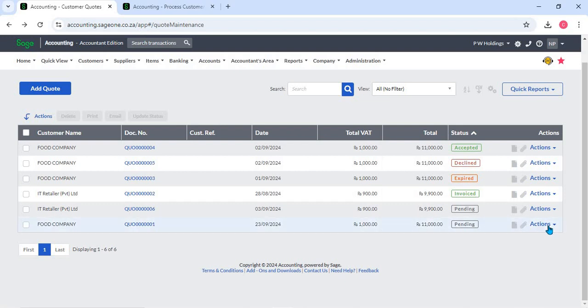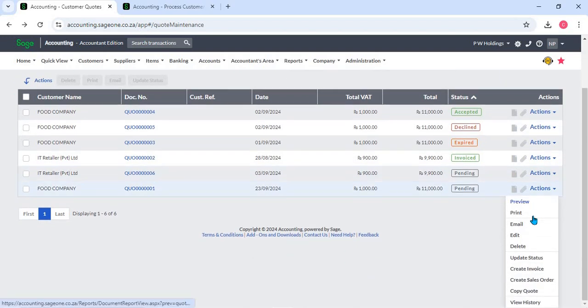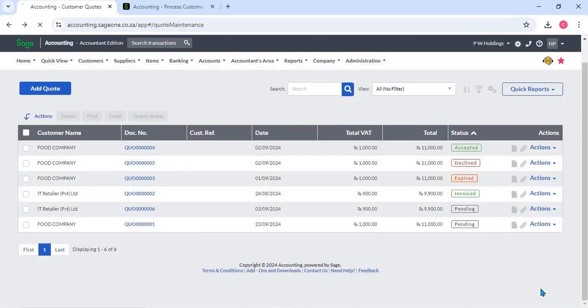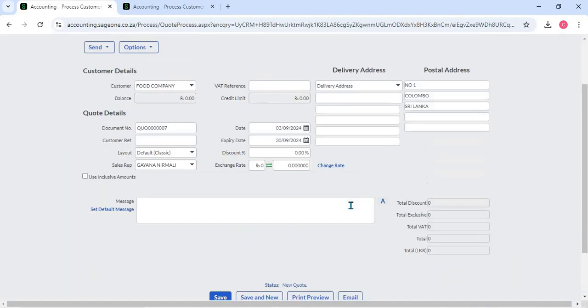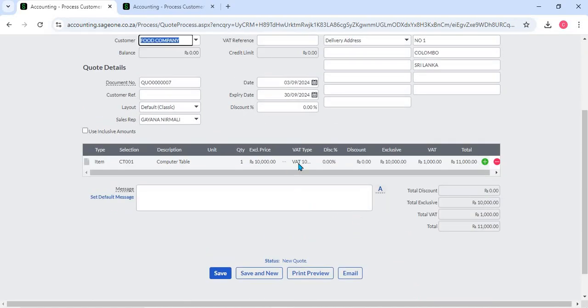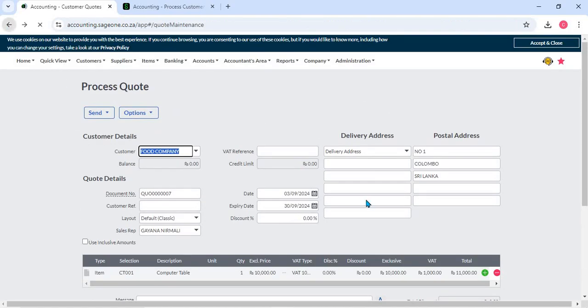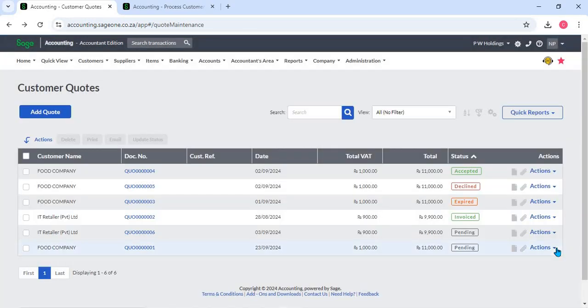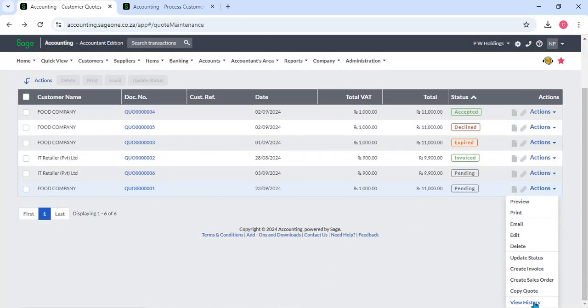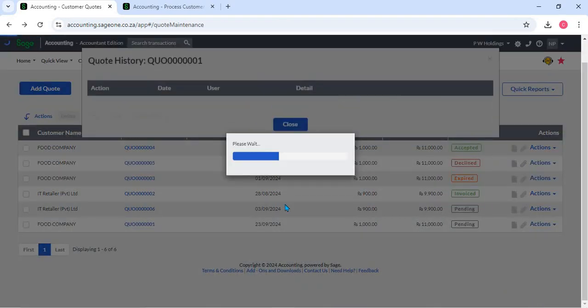By clicking actions, you can convert the quotation to invoice by selecting create invoice. Next, by clicking these actions, you can preview the quotation, print, email the quotation, and you can edit, delete the quotation. You can update status. You can convert quotation to invoice or sales order. And if you want to copy the quote, you can copy the quotation. Same details will display. No need to enter details again manually. Then view history. You can view history of this quotation.